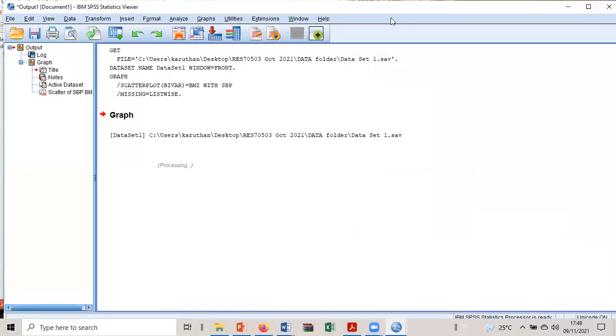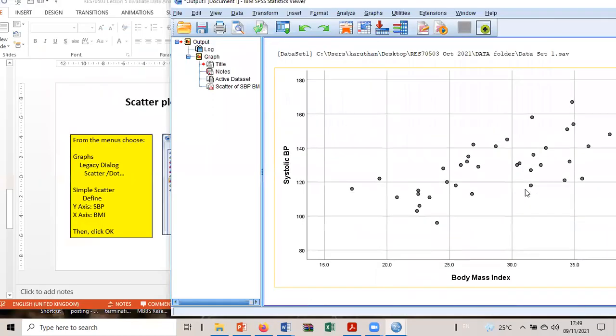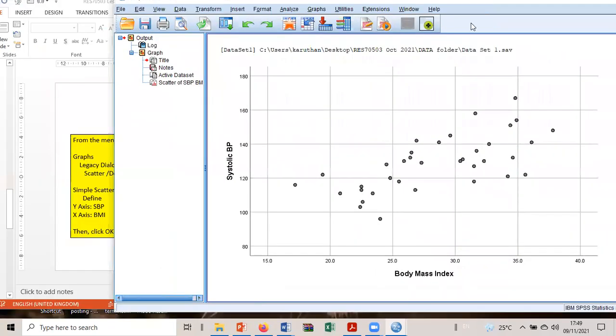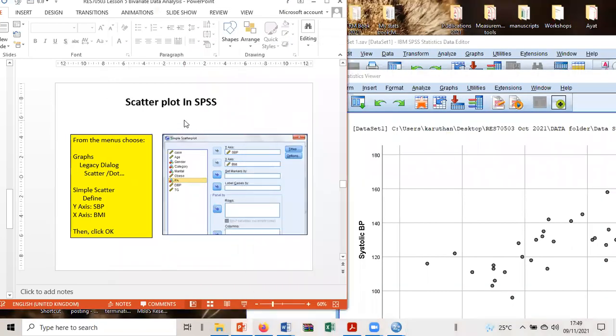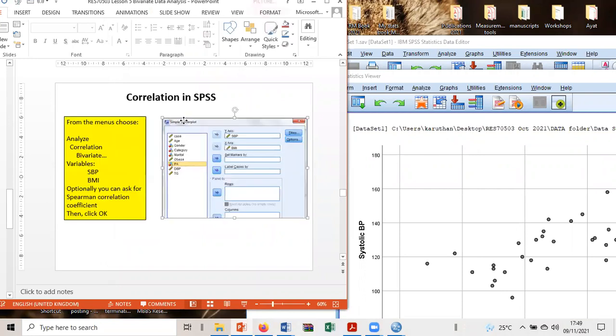We compile the values, the graph. The higher the BMI, the higher the BP. So that is a pattern. So the next question is, is it strong or weak? Next we'll do correlation.